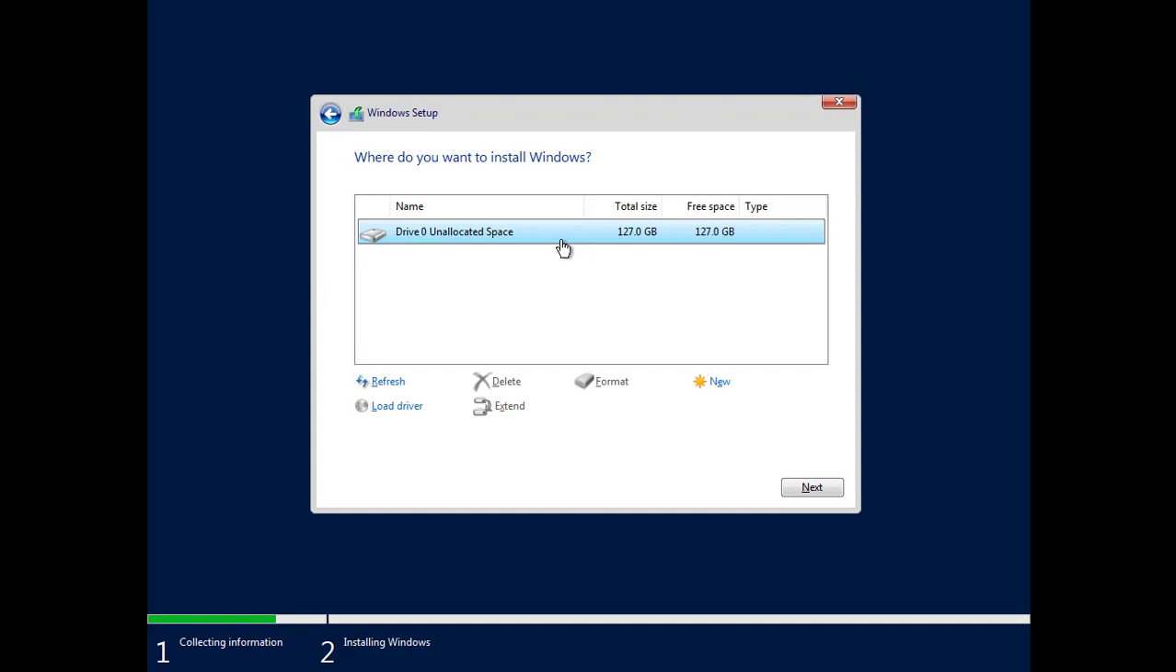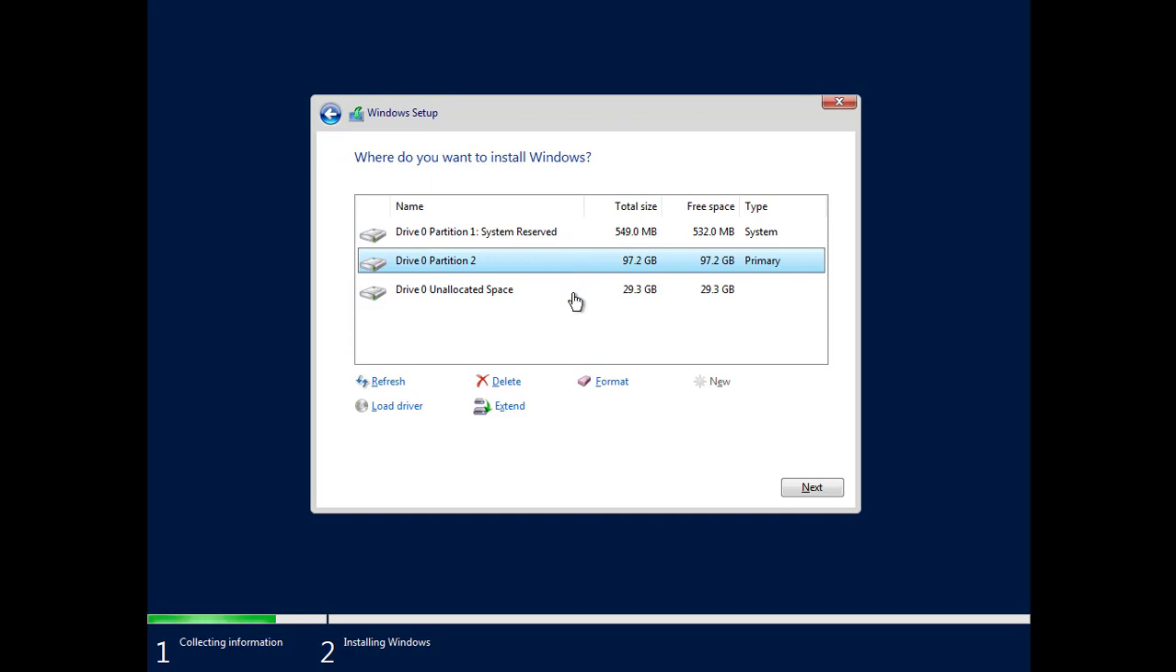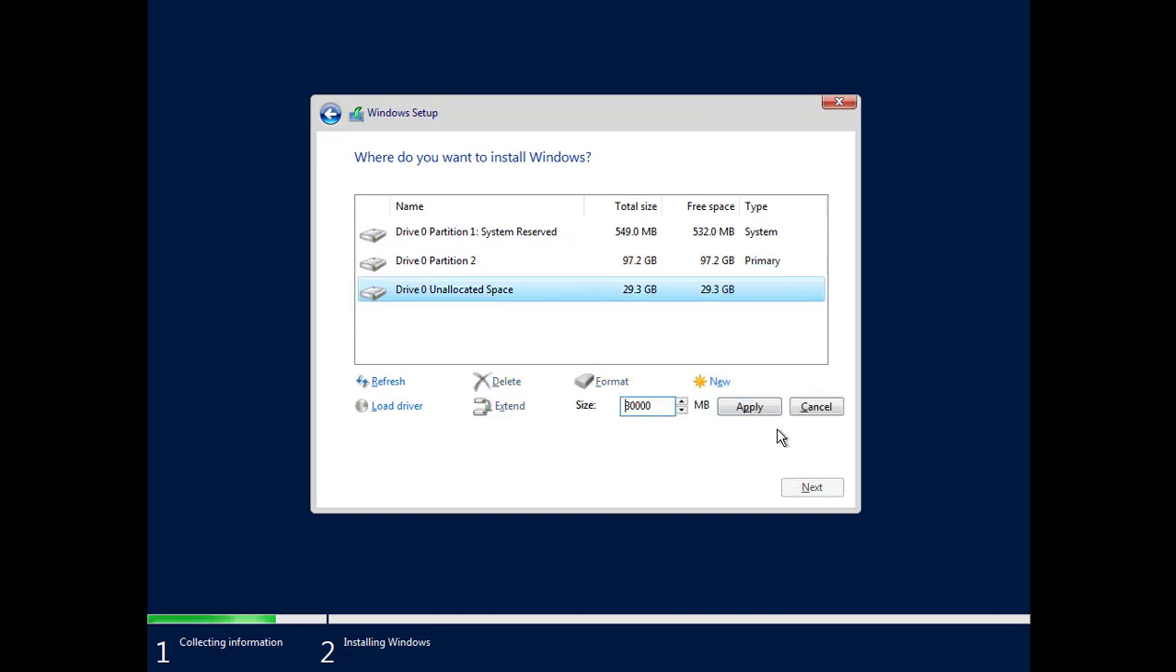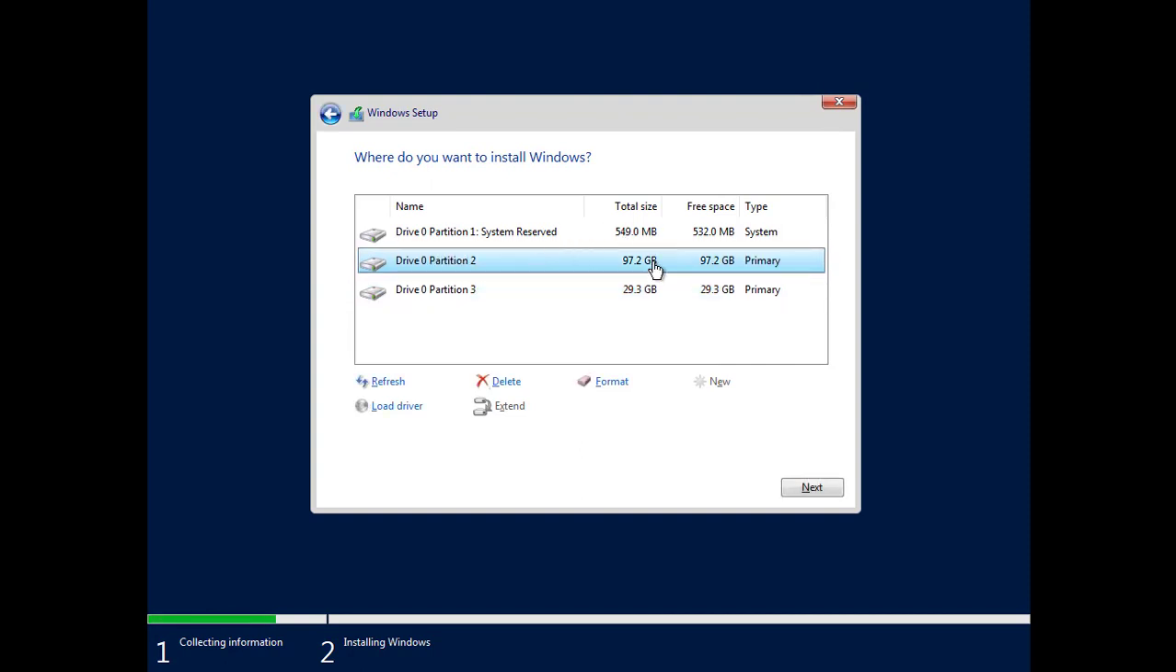You can see my partition is not created. If you want to create a partition, click on new and give the amount of space you need to install the operating system. I'll just give 100 GB and click apply. Okay, and my second partition is going to be 29 GB. In this partition I'm going to install my Windows, so I'll select the second one and click next.